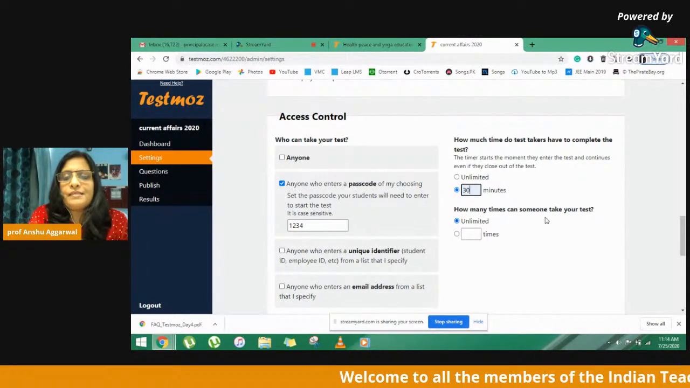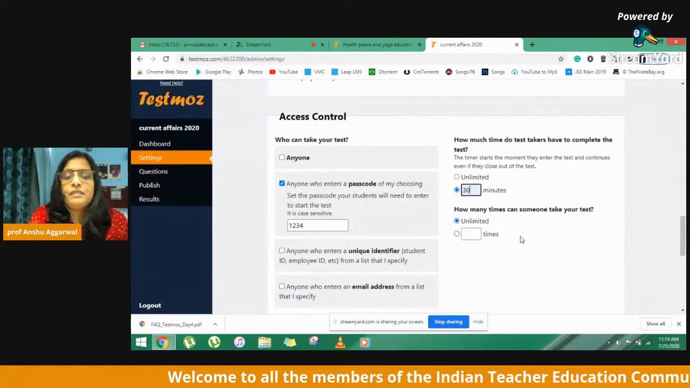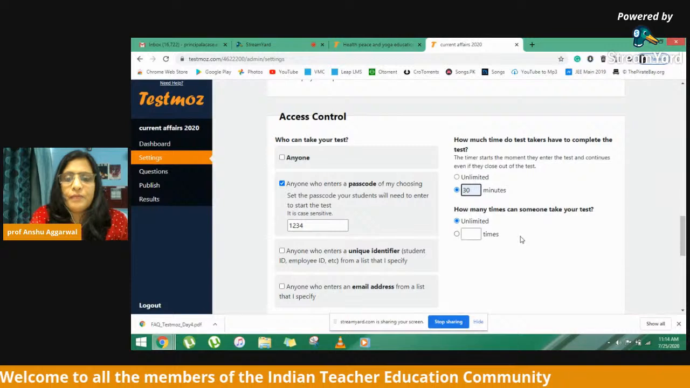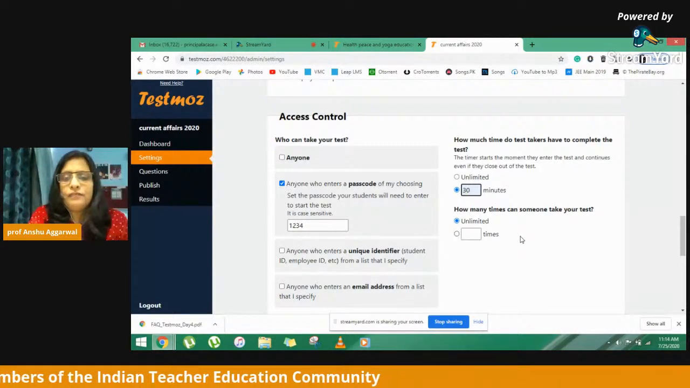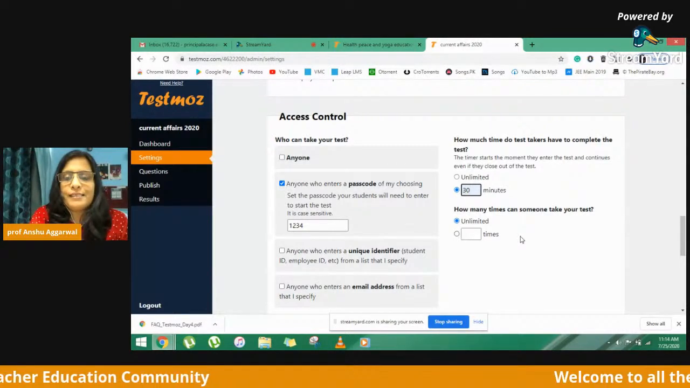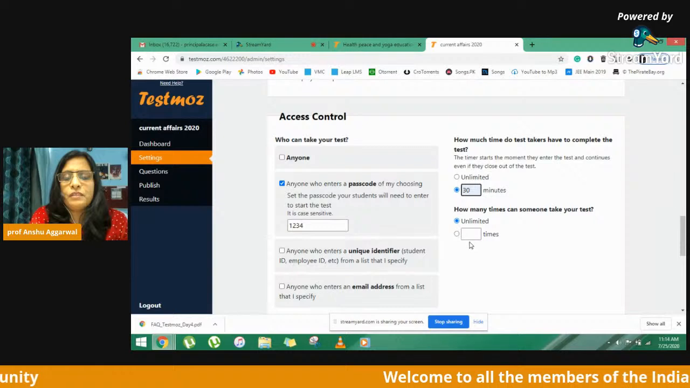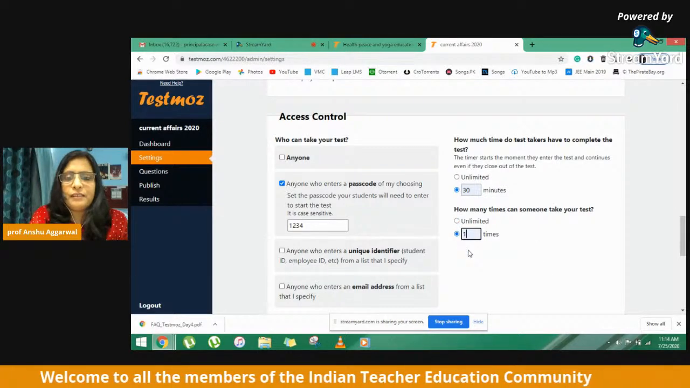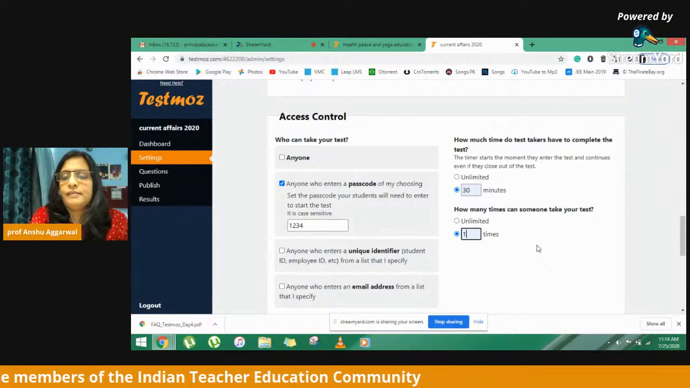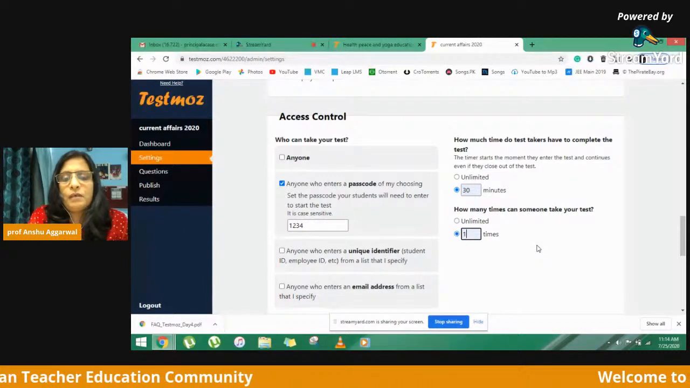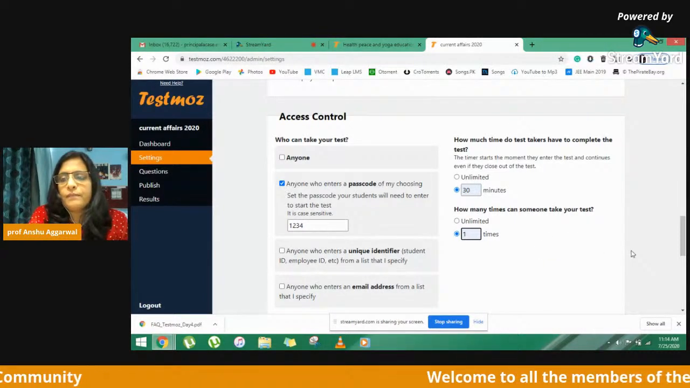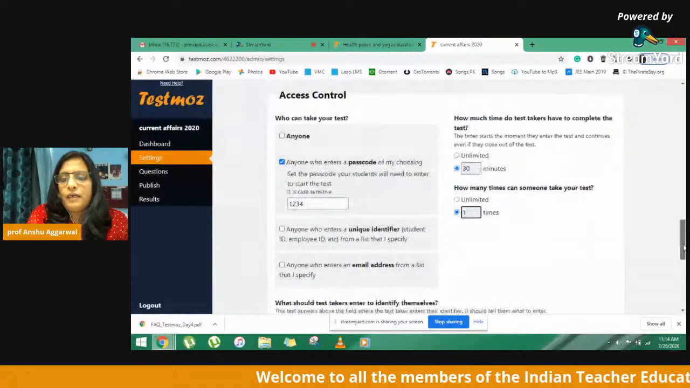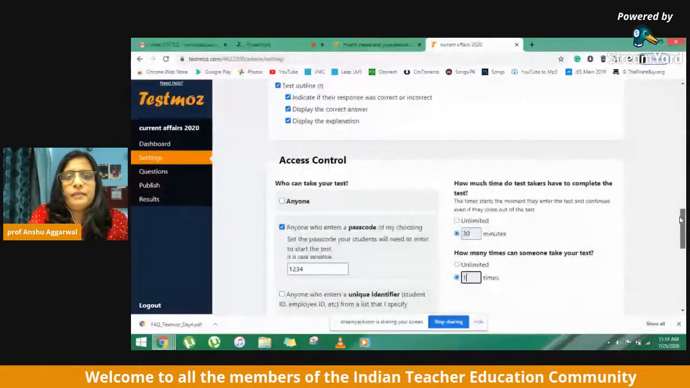How many times can someone take your test? It means if a student has attempted a test and goes to access it the next time, he will not be able to. So there should be the attempt one, so that a student can access this test a single time, not different times. So now we have done all the settings, I think.